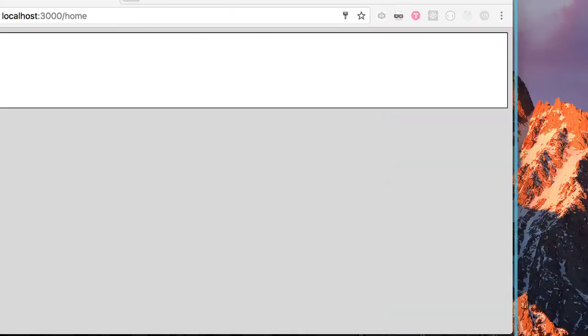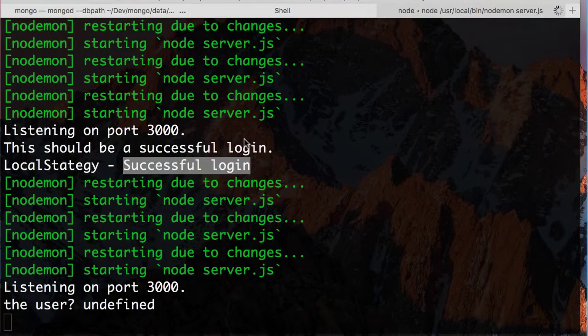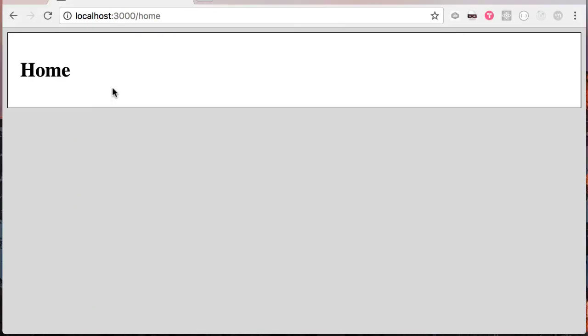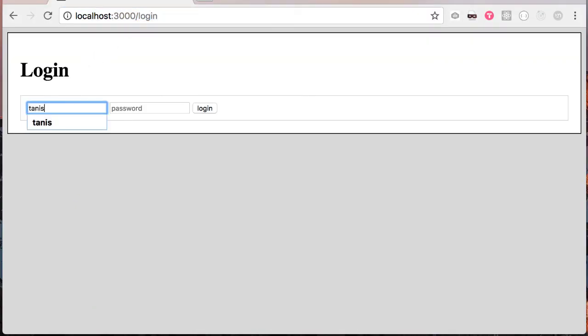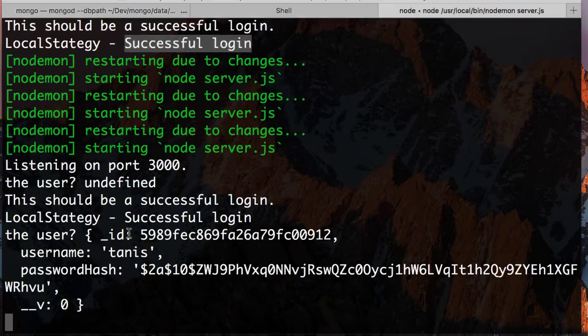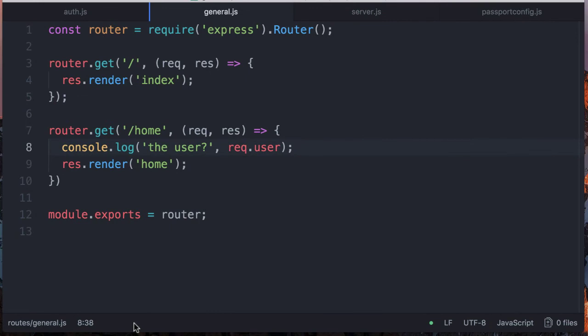Let's see if this works. I just saved a server file, so the server reset, and so I'm actually not going to see anything here. It says the user undefined. So let's go log in and see if this works. Aha! The user is no longer undefined. It is, in fact, Tanis. And because I have access to that data, I can use it.